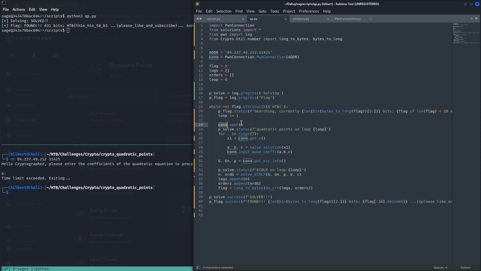We're going to open the connection, just some more debug statements. And here's that 7 times through that loop where we're solving the quadratic coefficients, right? I'm getting what the X is that they give me. I'm computing what the A, B, and C are with our brute force solution. And then I'm sending it back to it, inputting the answers. And then it gives us that elliptic curve.